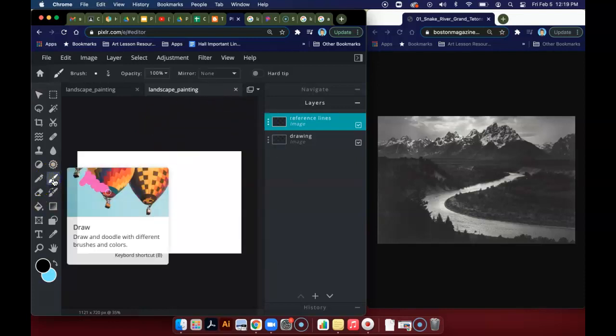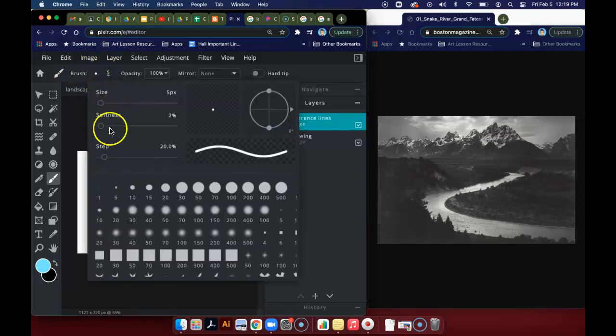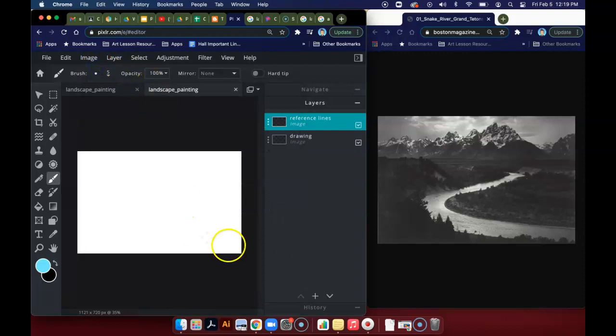I'm going to grab my paintbrush, and I'm going to use a separate color. I'm going to use a blue for my reference lines. By the way, on your brush, make sure you have the number 5 brush here. This is your sketching brush.